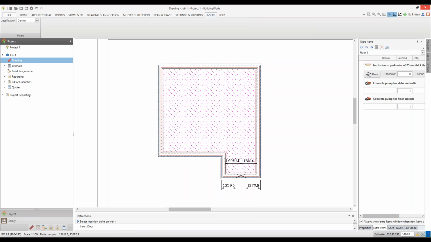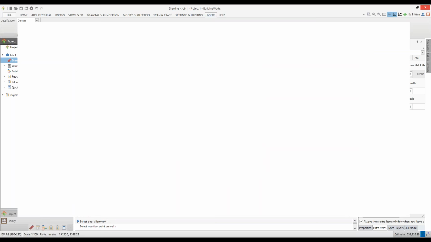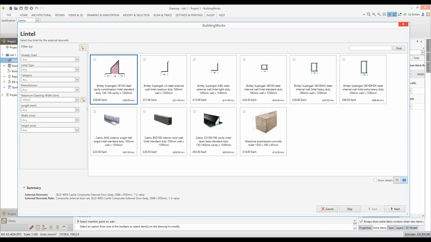We can then place our door, and we can either do this by dimension or by snap point. So I'm going to press my F7 key, which turns on my snap mode. I'm going to put my door right in the middle, and I can choose which direction I want it to open. So I'm going to place that there. Once I've chosen the direction, the software automatically allows you to choose a lintel. You can choose one of these options, or in this case I'm going to go straight for a standard cavity lintel.